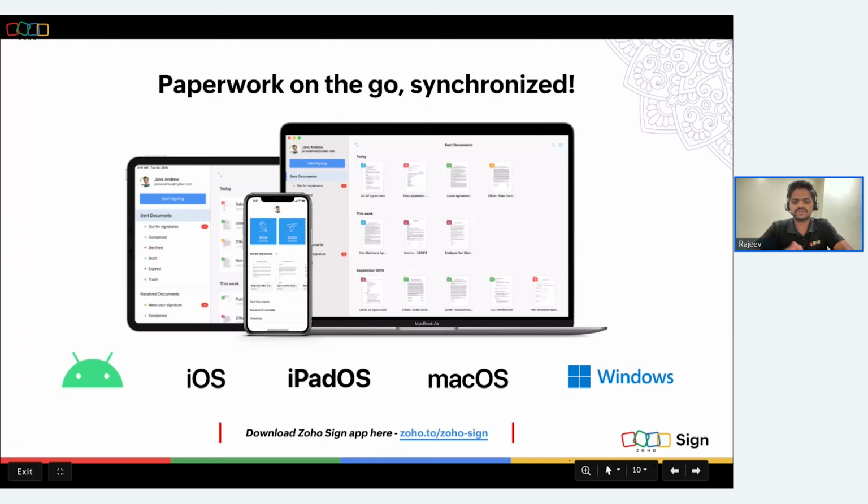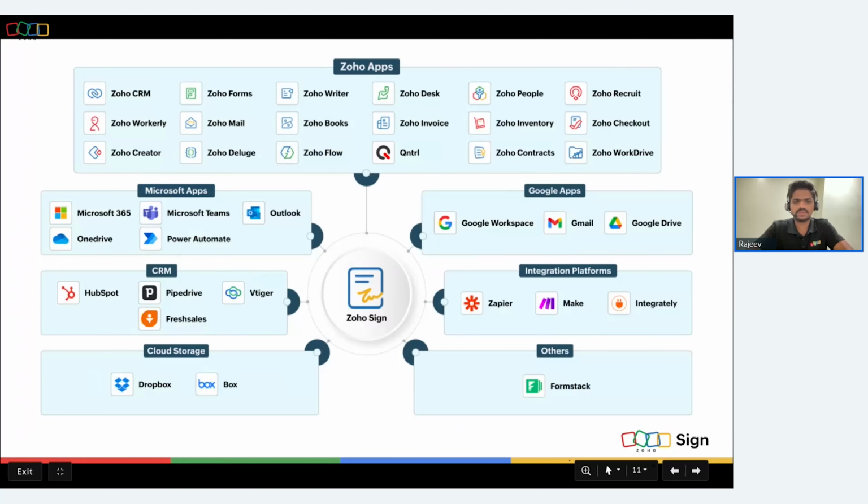Apart from the financial apps that we're going to see today, Zoho Sign also integrates with a wide range of Zoho apps, starting from Zoho CRM, Zoho Mail, Zoho Creator, Zoho Flow, Zoho Contracts. And not only this, Zoho Sign also integrates with several popular third-party applications like Microsoft 365, Google Workspace, and other popular CRM applications like HubSpot, Pipedrive, Freshsales, and much more.